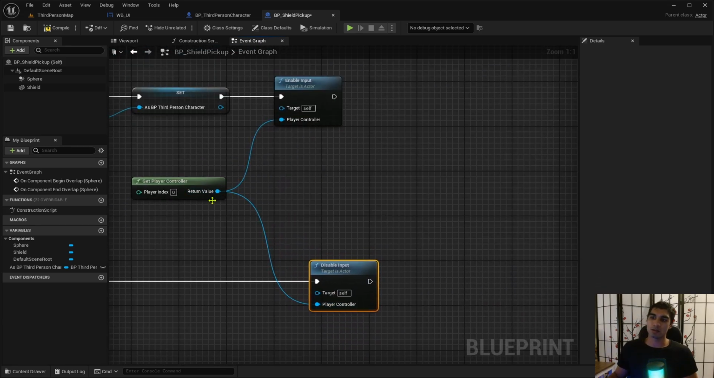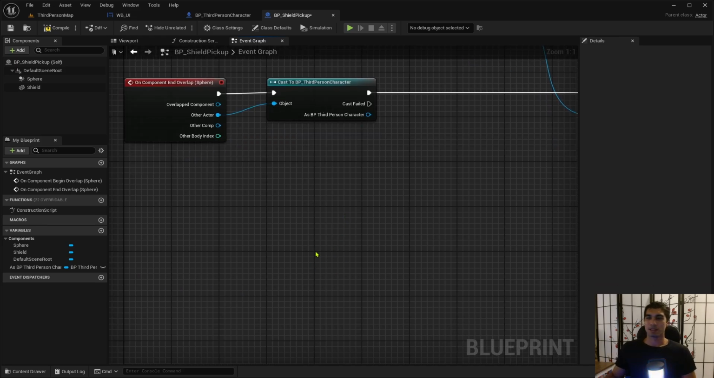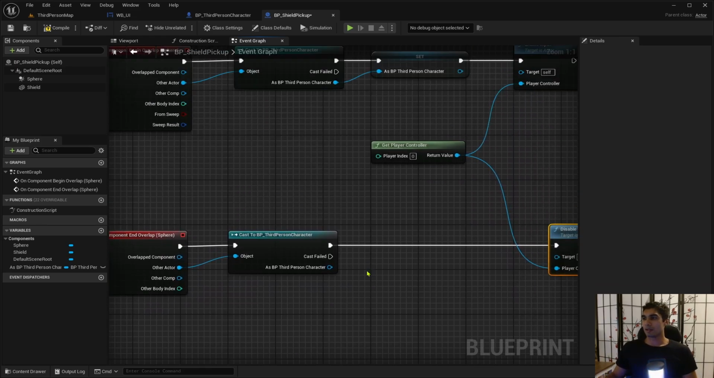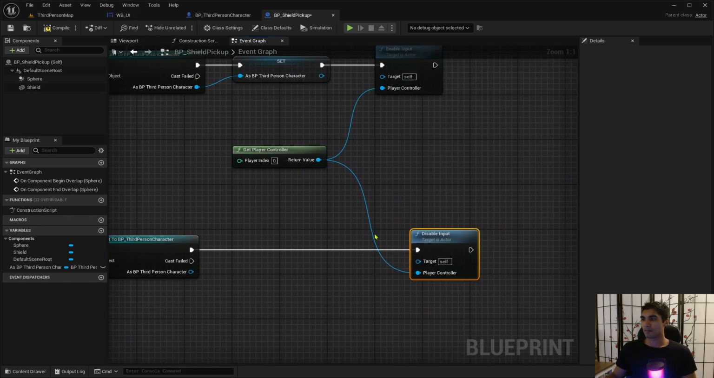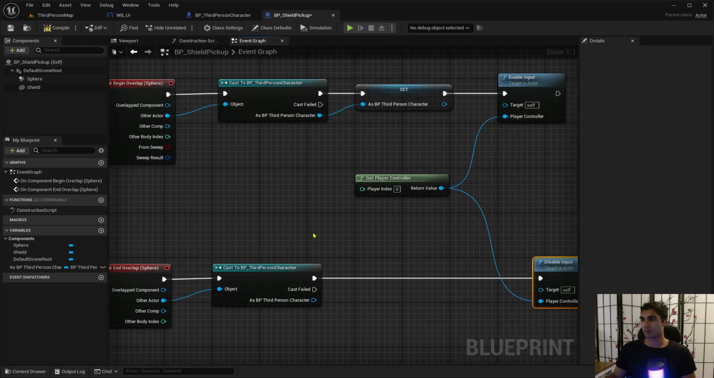You don't need to do this. You can get another player controller and put it down here. I'm just going to use 1 for 2 just because it looks cooler, I guess. So yeah, this should allow you to pick it up, well, it allows you to enable input for that thing.